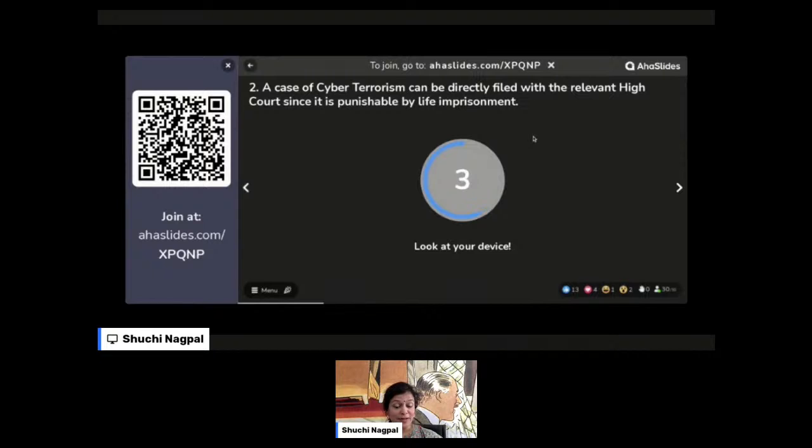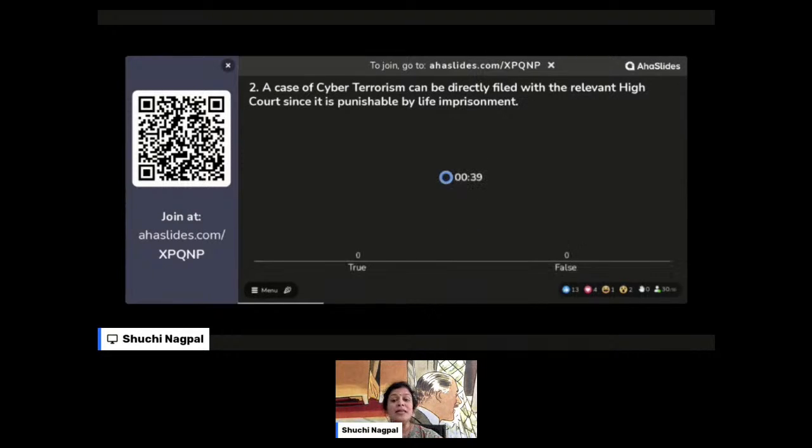A case of cyber terrorism, where something very urgent, can be directly filed with the relevant high court since it's punishable by life imprisonment. Again, a case of cyber terrorism can be directly filed with the relevant high court since it is punishable by life imprisonment. What do you think? Remember, you need to put in your answers really quickly, and as soon as all of you put in your answers, I get to see the numbers in front of me. Is this true or false?